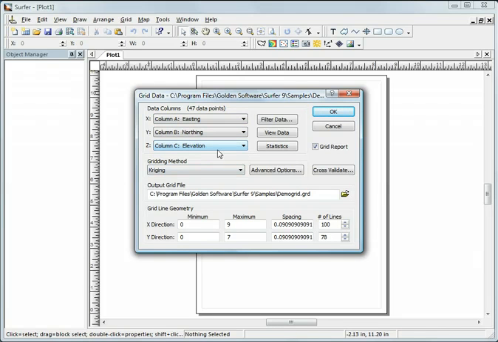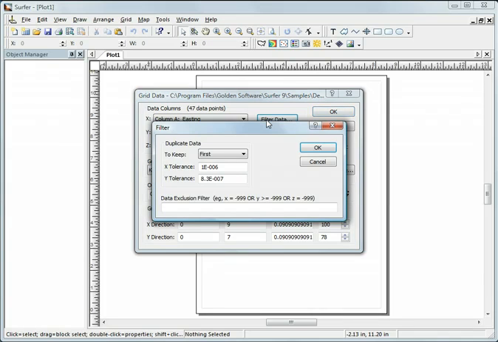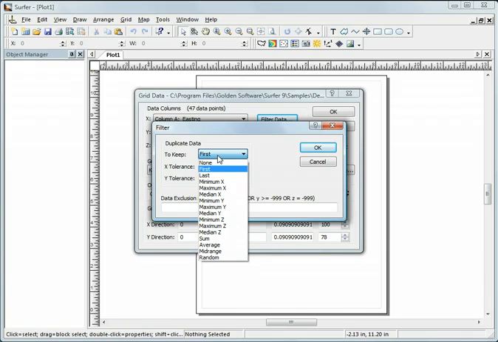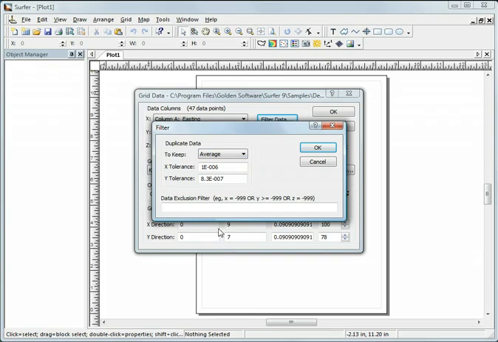If you have duplicate data or wish to apply a data exclusion filter, click the Filter Data button. Here you can tell Surfer what to do with duplicate data. For example, you could tell Surfer to keep the first data point in the data file and discard the other duplicate data points. Or you can select from any of these options. For example, you could tell Surfer to average the duplicate data points. You can also specify the tolerance for what Surfer would consider a duplicate data point.